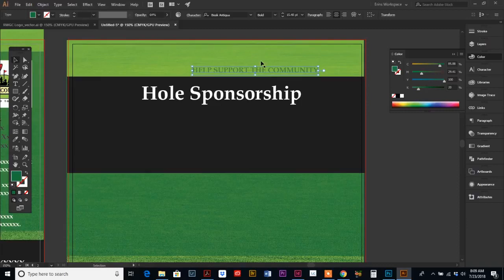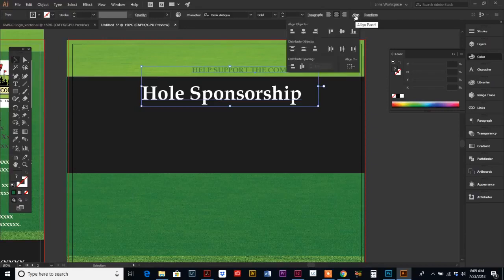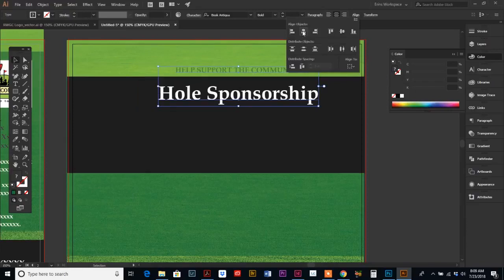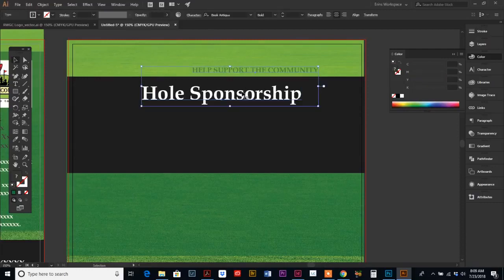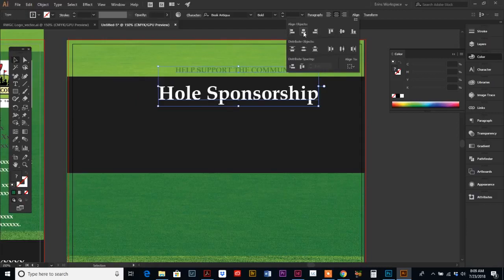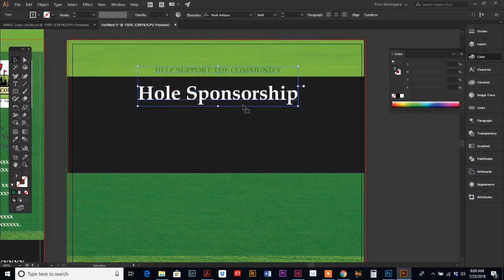And just for fun, I'm going to put it way off to the side so you can see this. So we select our first line of type, our second line of type. Let's get the align panel up, and then align left to right there. So then you can see it jumped over. Let's do it again just so you can see. I have both lines of text selected, and we're going to hit align, horizontal align center. There we go. And then we're going to move both pieces of type over so it's centered.